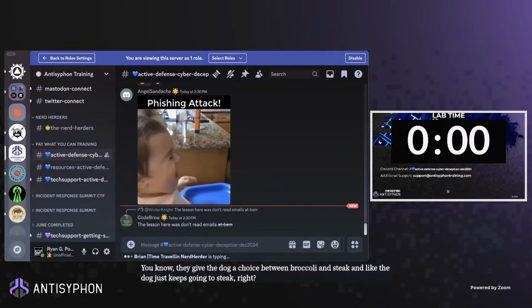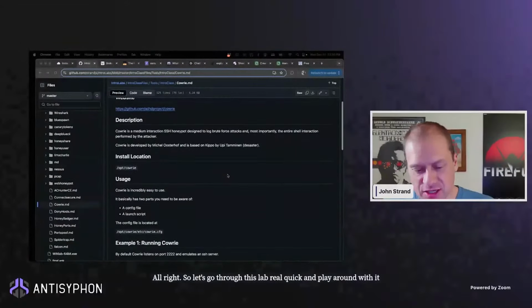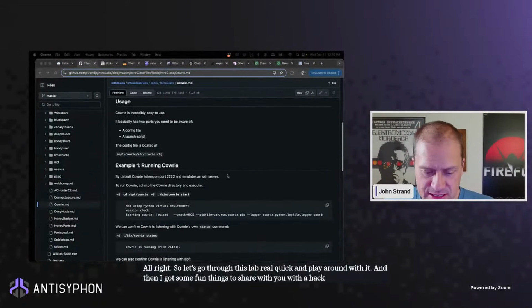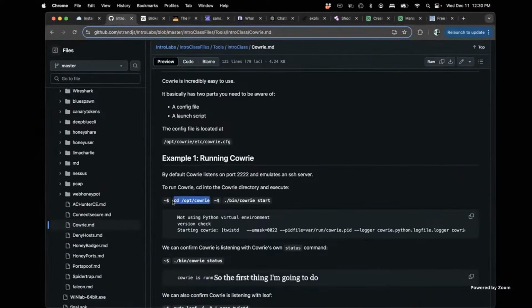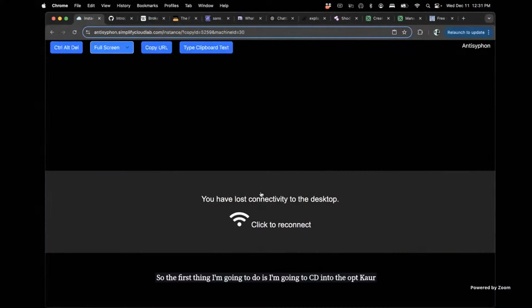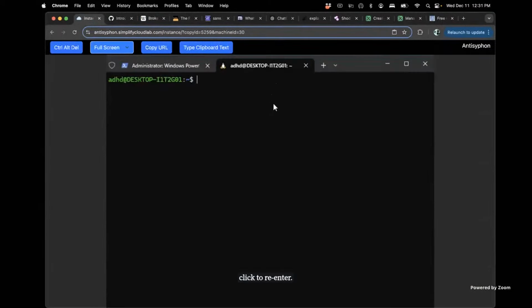All right. So let's go through this lab real quick and play around with it. And then I have some fun things to share with you with a hack that BHIS has done, which is great. So the first thing I'm going to do is CD into the opt cowrie directory. So I need to go back to my VM, click to re-enter. All right, there we go. So we're going to, nope, got to stop doing that. There we go. All right, so we're going to type in the clipboard text.